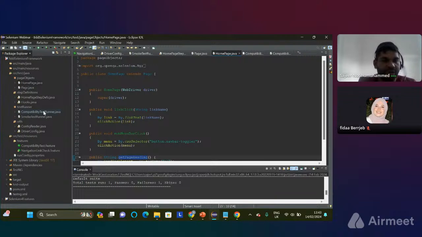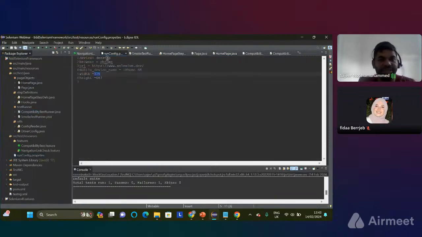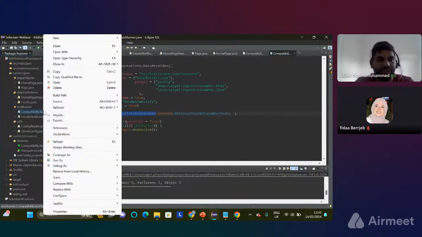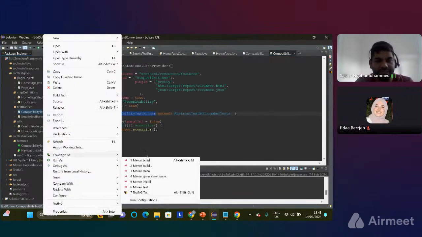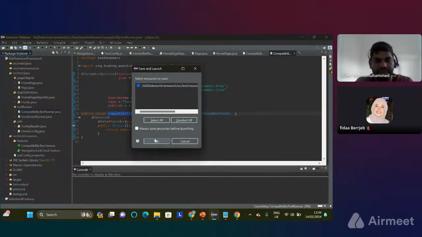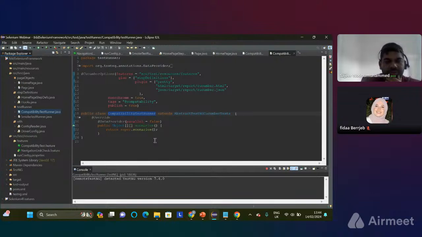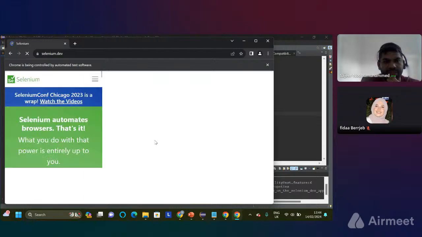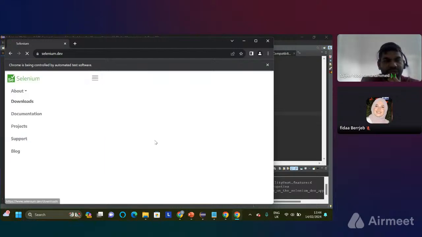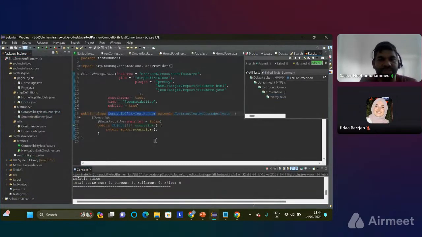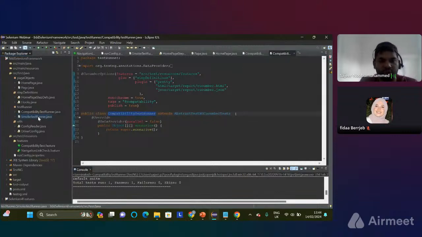So if I run the compatibility test runner, first we need to change this, otherwise it will open in web. I will change this to mobile, and run it as a test. See, yeah, it opens as a mobile view. For whatever mobile, we can pass the device metrics and run the smoke test.